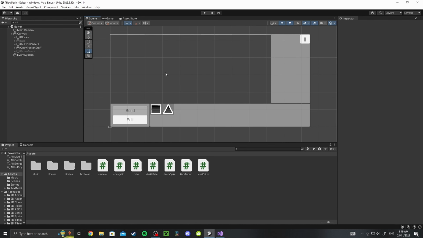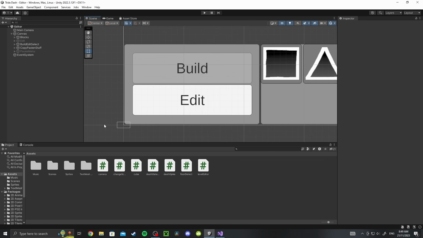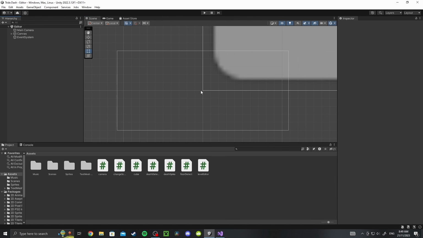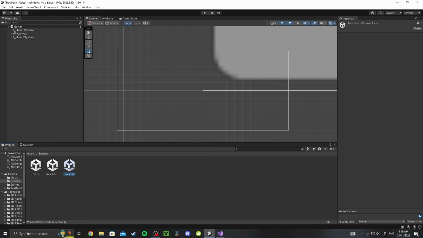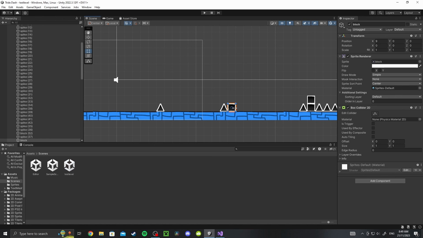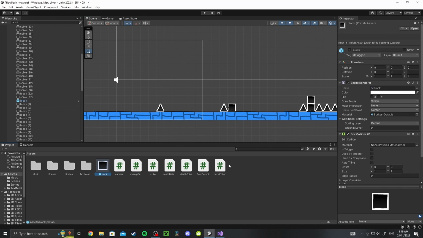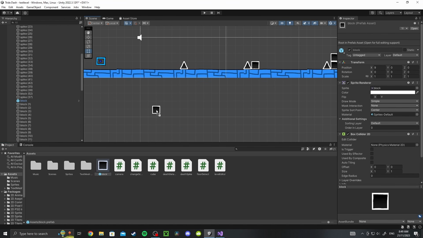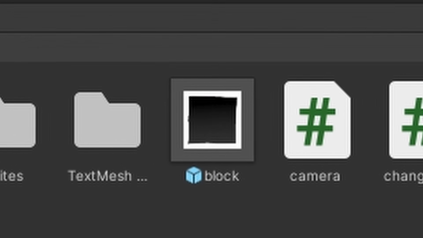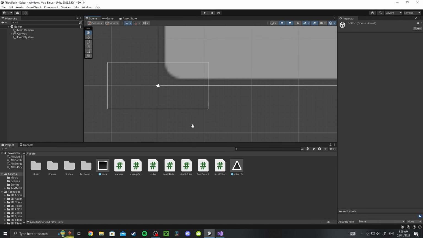Now we need to go ahead and actually make a script that can start building stuff. Something where you can actually place blocks and stuff. So let me go back to test level here, and we need to grab this block and just drag it in here, and that should make a, what's it called? An asset? A prefab. That's what it's called, a prefab. Now back to the editor.